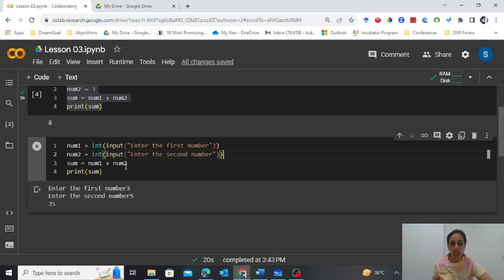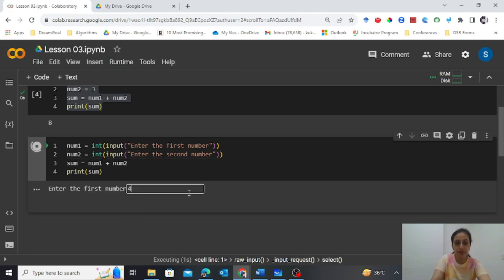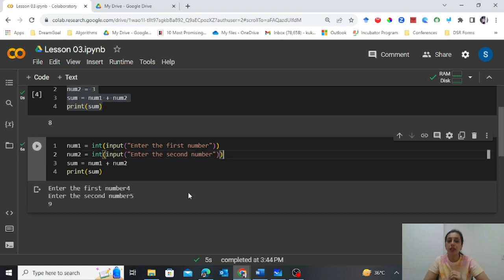Okay, so now if I run this, again, let's enter any number, 4, 5, now it will give us 9. So this is how we can take the input. If you want to take some string or text data, just use simple input. Inside the input, you can write down the message which the user can read. If you want it to be a number, you have to explicitly write integer there.